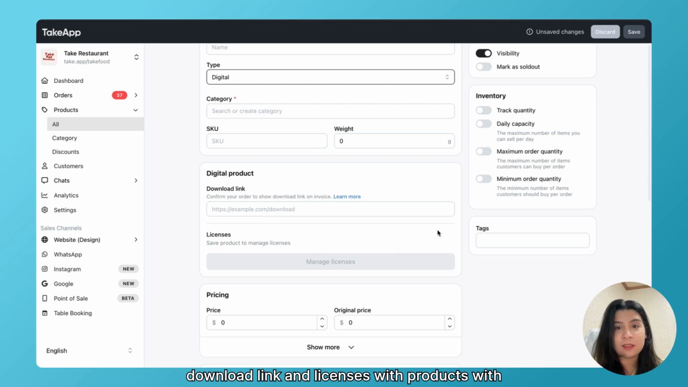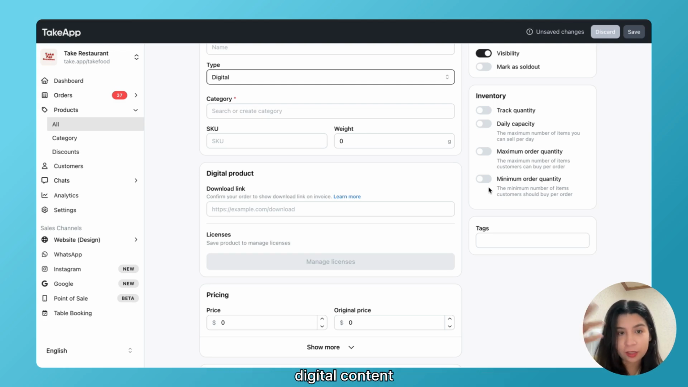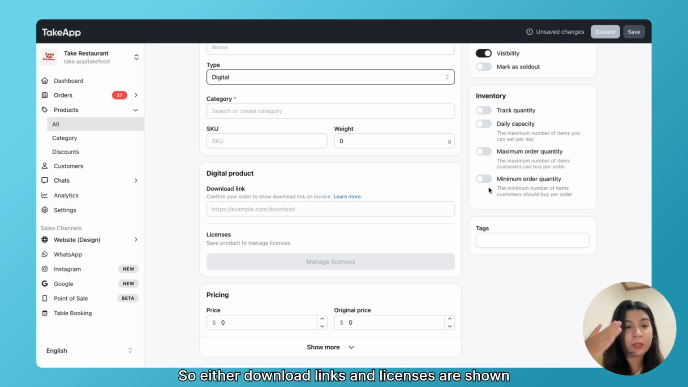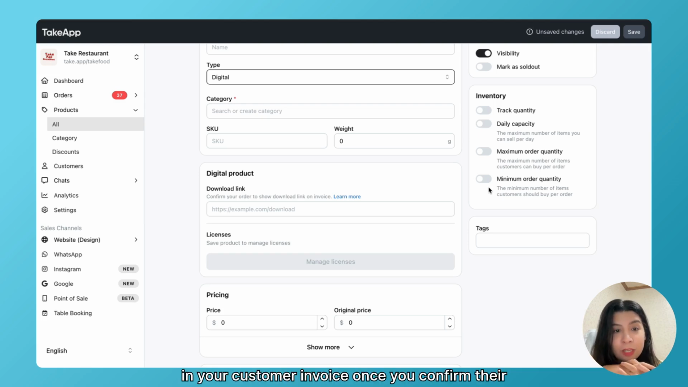download link, and licenses. Products with download link are perfect for selling things like ebooks, PDFs, guides, digital art, etc. And the licenses are perfect to sell any kind of software. This is great for creators or businesses that sell digital content. So both download links and licenses are shown in your customer invoice once you confirm their order.